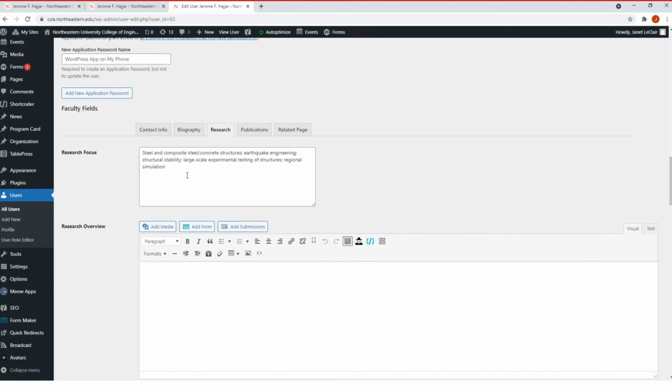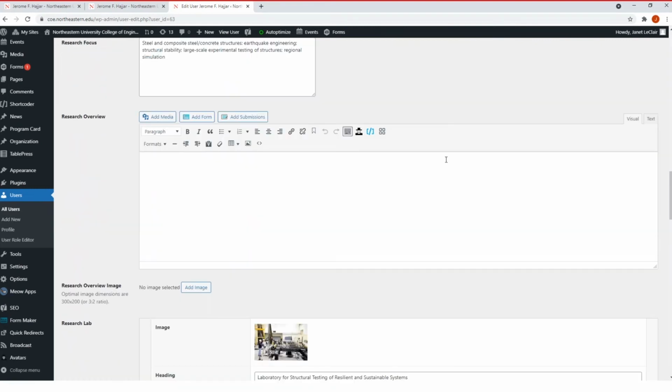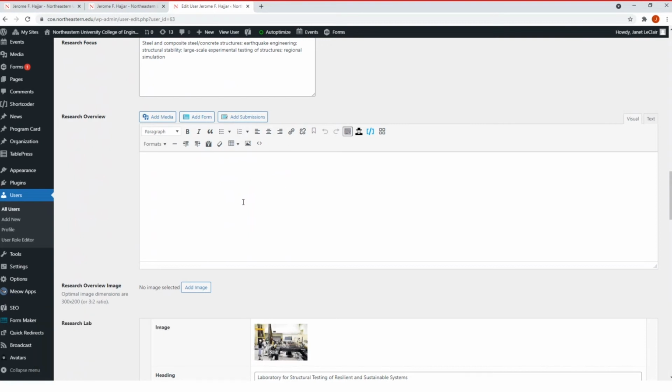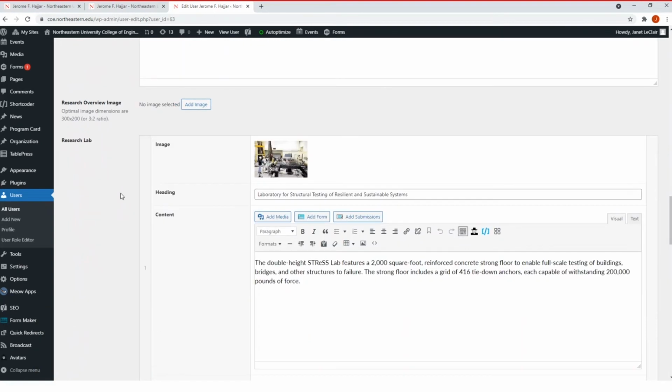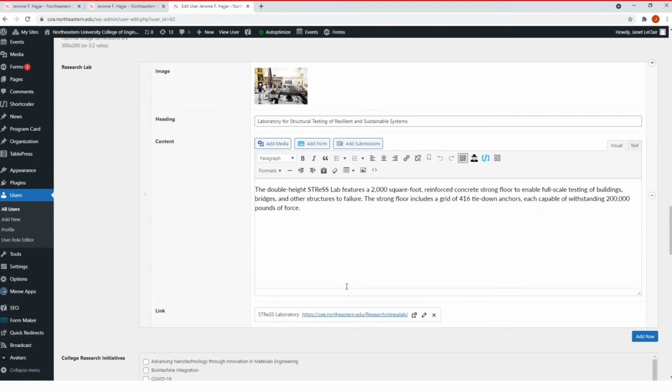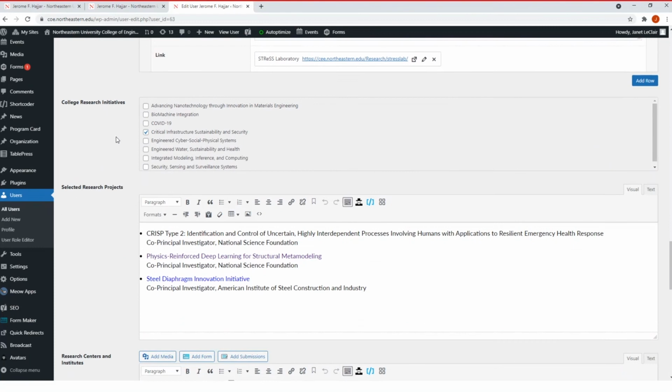Research. This field is standard there and you can update it, but it needs to be short and succinct just like that, because again, it's on the listing page. But you can elaborate here in the research overview if you wanted to, and you can add media, a picture, you could embed a video, you can put links, bullets, table. Then down here, you can provide an overview of your lab and link to your lab website. If you have one, you can have a picture or not, it's up to you.